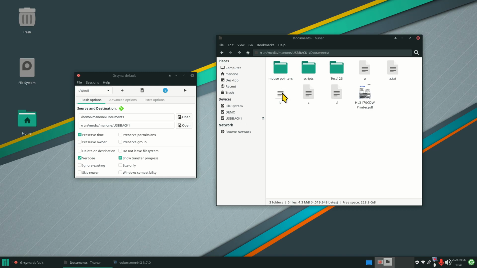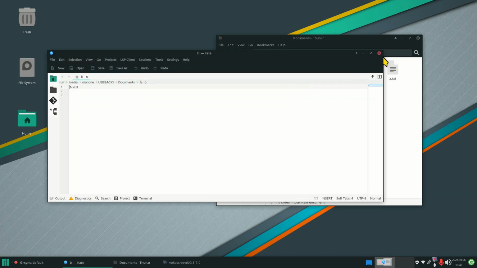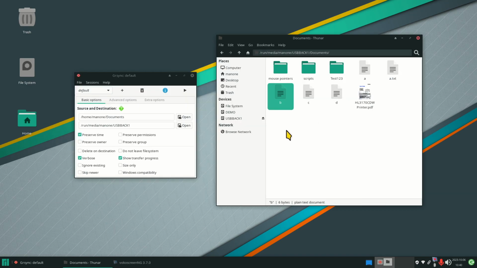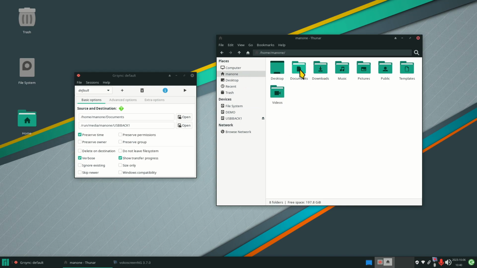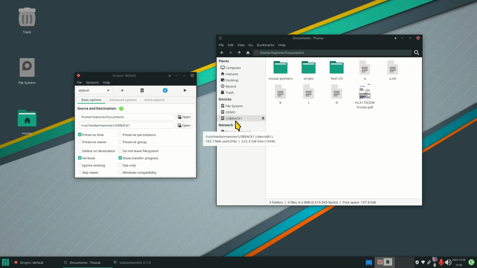Like the B file, for instance. I don't know what's in there. It's A, B, C, D, whatever. So if you want to preserve the files, you want to keep this option. But what if you want to actually have the files, when you delete something here, also delete it on the backup after your sync? Well, then you want this option on.